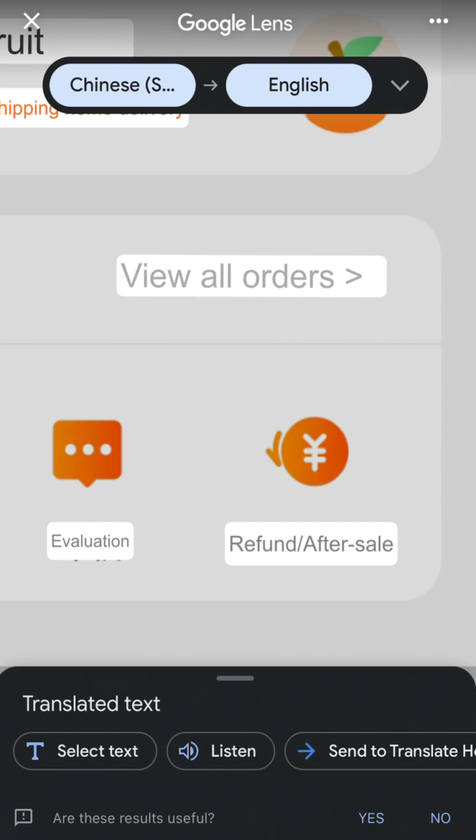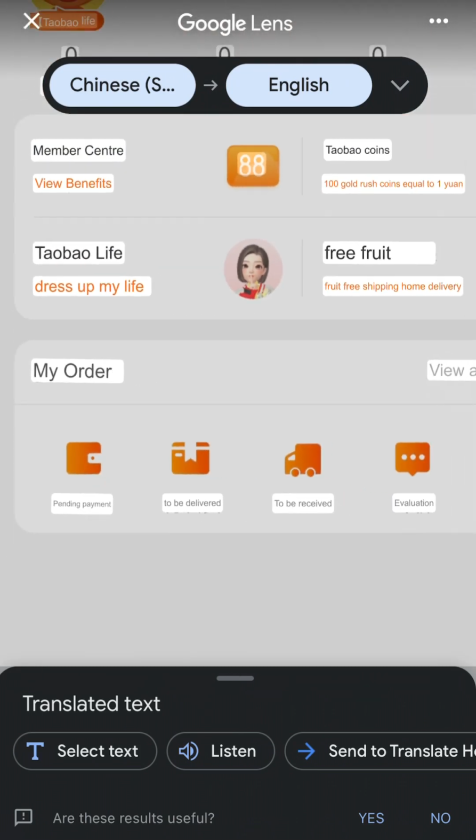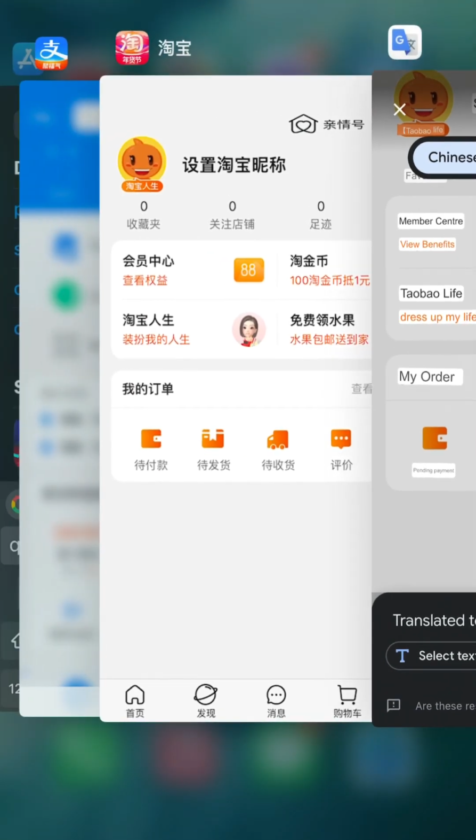So in my coming videos, this is what I will be discussing: how you can create a Taobao account without using your Alipay, and all this after sales, evaluation, to be shipped and to be delivered. This is what I'll be talking on. So let me quickly go back to my Taobao account.